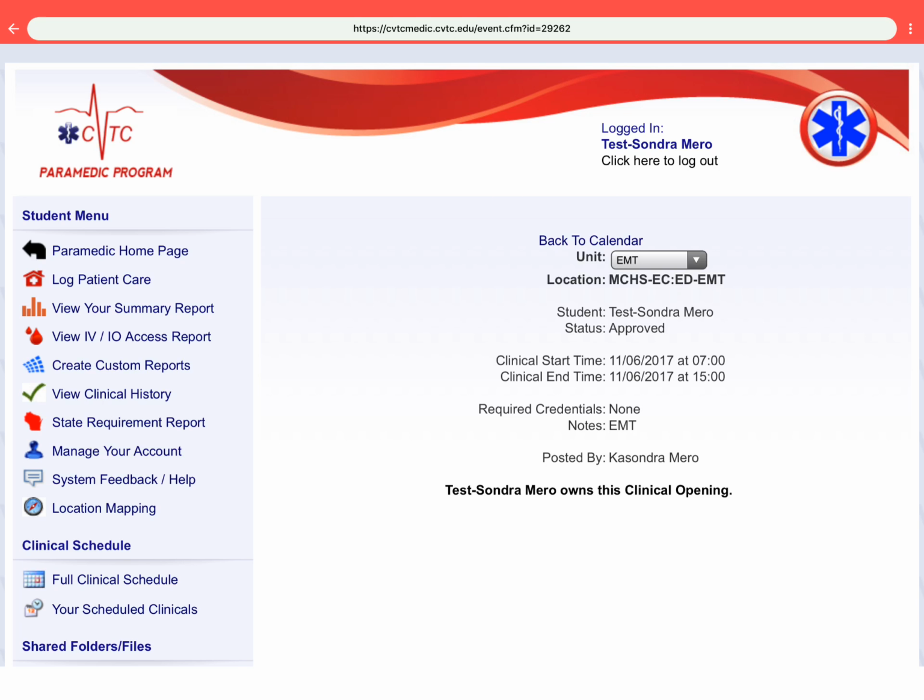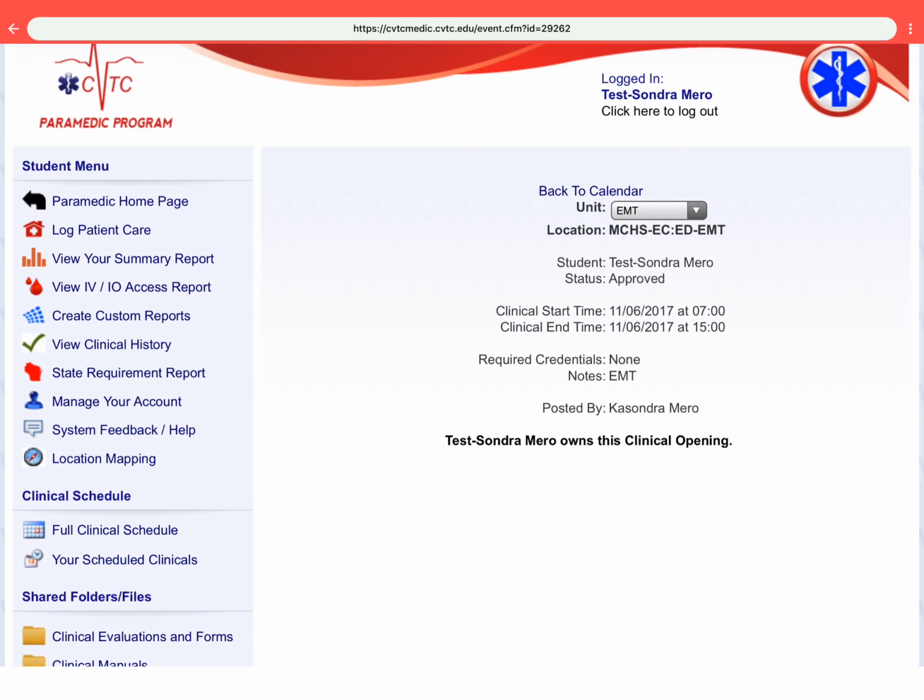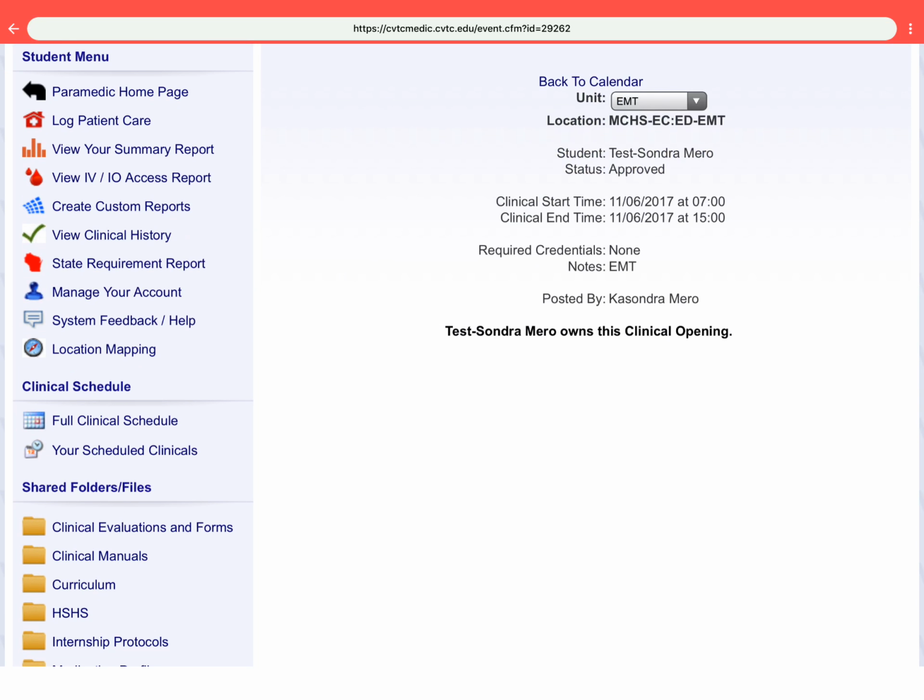If you need to contact the hospital to let them know you're not going to be showing up due to an illness, please first email or call your instructor to let them know that you cannot attend your clinical due to illness or emergency. And then you need to contact the ER or whatever location it is to let them know that you will not be attending. If you are unsure of the number or who to contact, you can click on this key location mapping listed on the left-hand side.